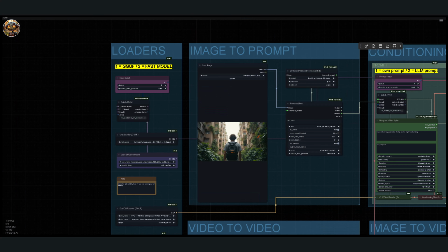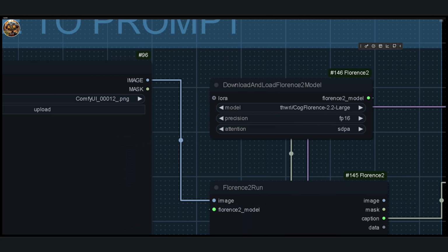For the image to prompt group, I'm using a Florence 2 node because Hunyuan doesn't yet have a proper image to video model. For this, I'm using the COG Florence 2.2 large model. It's great because it can automatically take a given image and turn it into a video prompt, which makes things so much easier when you're just getting started.